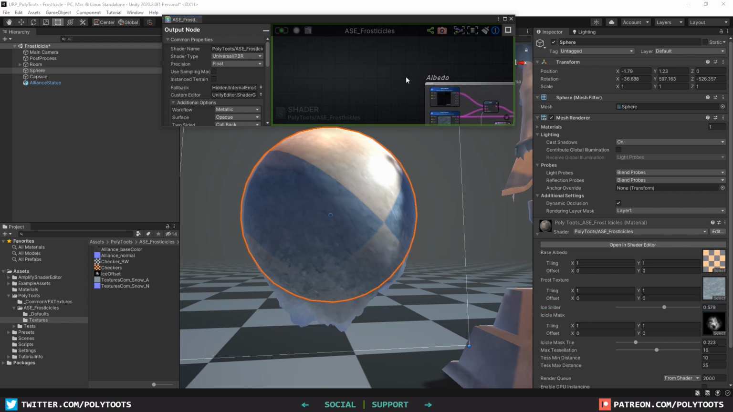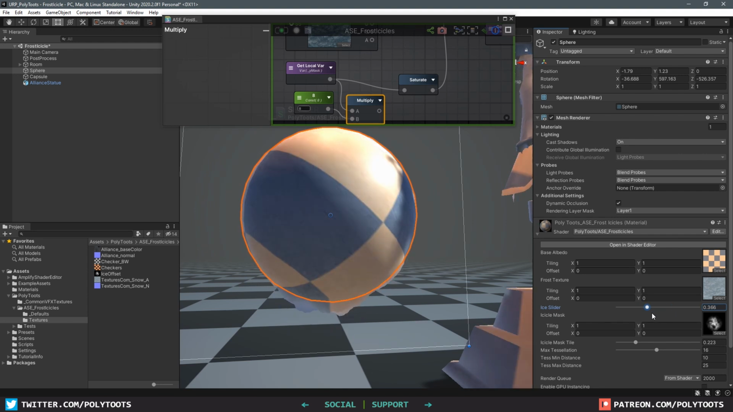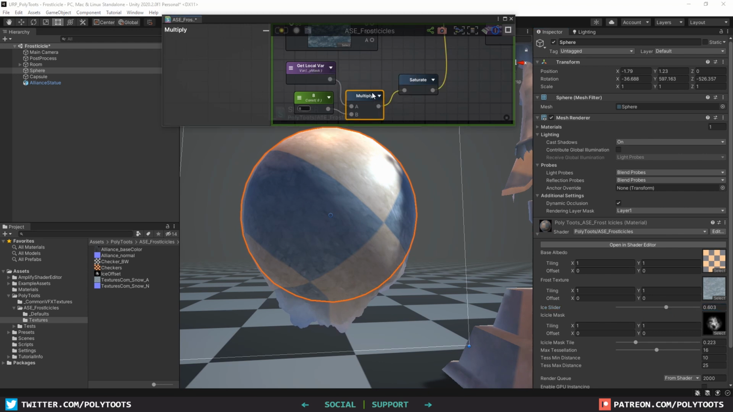So just as a little comparison here, if I were to get rid of that multiply, you can see there how the texture is being pulled. Like we can see it happening as that ice slider moves, which for you, that might be okay. For me, I wanted something a bit more frosty this winter.